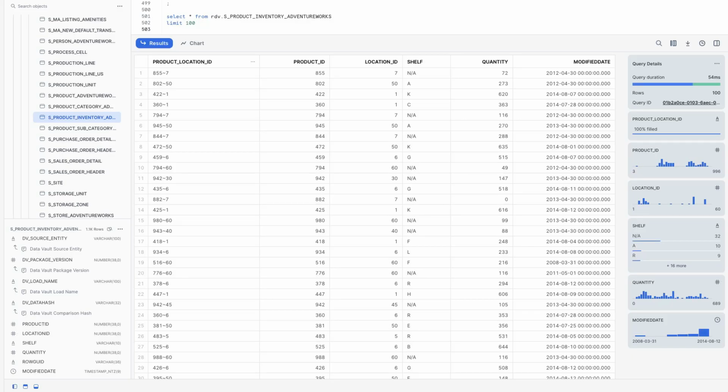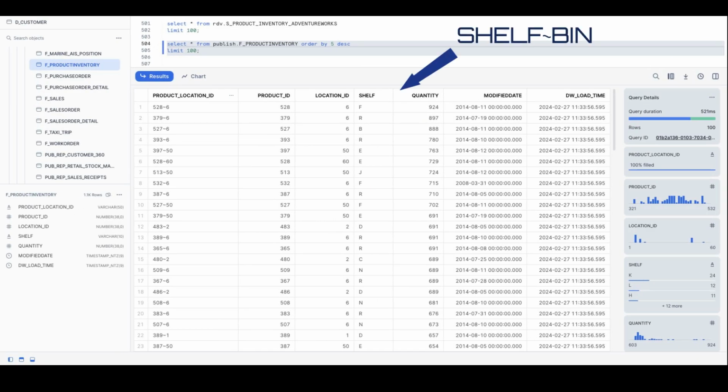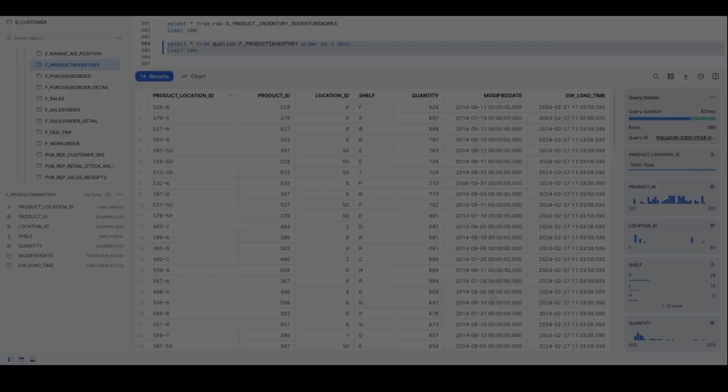A retail company started to receive information about shelf bins from the product inventory source. In the demo, we will add a new column to the raw data warehouse table called bin, and additionally in the fact publishing table shelf and bin columns will be merged into one. They will be added in the middle of the column list, and the existing data needs to be preserved.